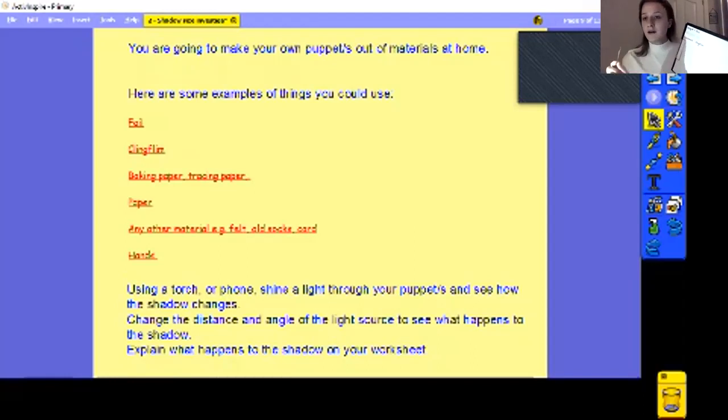So when my piece of foil is close to my light source, it's over here, what happens to my shadow? What if I move my piece of foil further away from the light source? What happens to that shadow now? That might be something that you want to write down in your results. You might want to try a different sort of material.